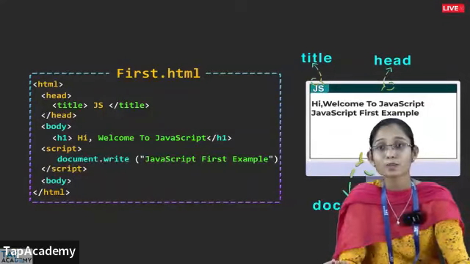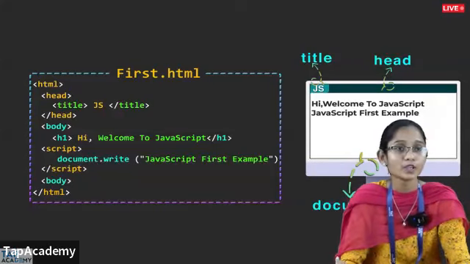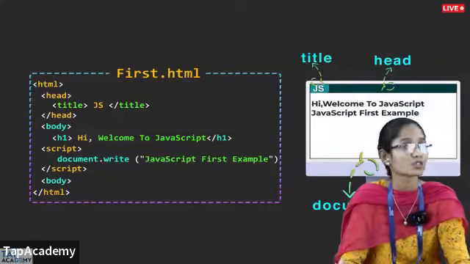Why am I saying program here? Because JavaScript is also called a programming language. So I can use the terminology program instead of saying instructions.